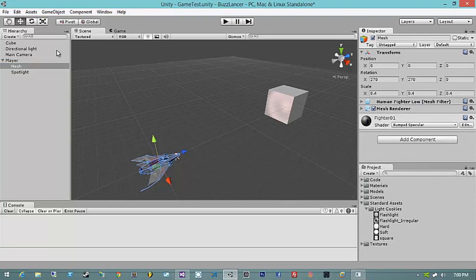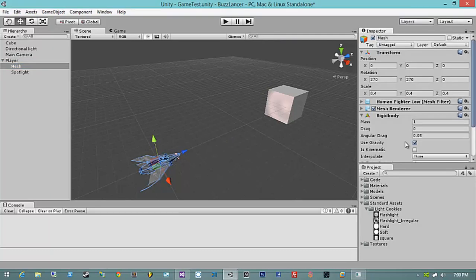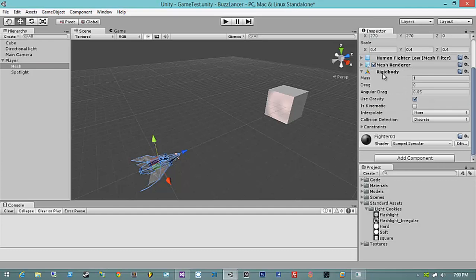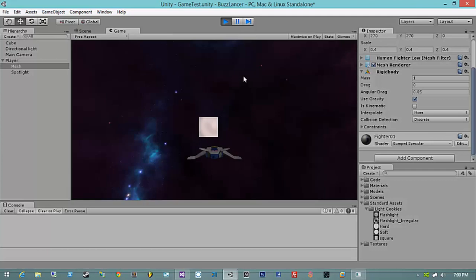So let's go ahead and jump into our mesh, or mesh component anyway. And I'll hit add component. And the first one I'm going to do is add a rigid body. Now, if I add the rigid body, we see we have a lot of options such as mass, drag, angular drag, gravity, kinematic, interpolate, collision detection, and constraints. If we leave all these by default, watch what happens when I hit play.